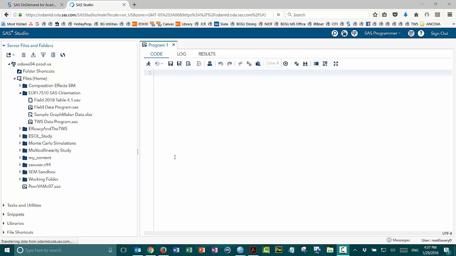So the first thing that would be good to do is to set up a folder shortcut for the folder where I can put files for you because you're enrolled in my class. This is my view. The My Content folder is where I get to put things for you to use. In the My Content folder, because I might use SAS with other classes at some point, I've created a folder, EdFi7510. And as you can see, it's currently already got the sample graph maker data file in there. And so what we need to do is create a shortcut for this folder.